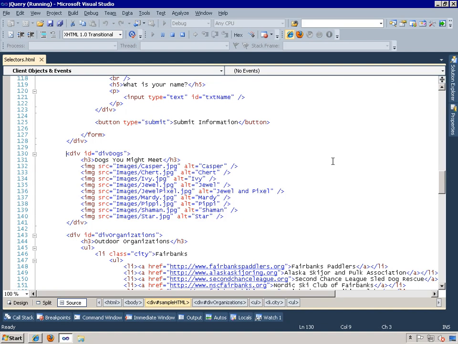I'm back in the HTML code of the selectors test page. Let's say that I wanted to find all of the images on the page with an alt attribute that contains Jewel. Jewel is one of our dogs. So we have several image tags here. And as you can see, we have an alt equals Jewel, as well as an alt equals Jewel and Pixel. You might have noticed one of the pictures has two dogs laying very comfortably on top of a couch with a yellow Afghan in front. So I want to write a selector that will select both of these image tags.